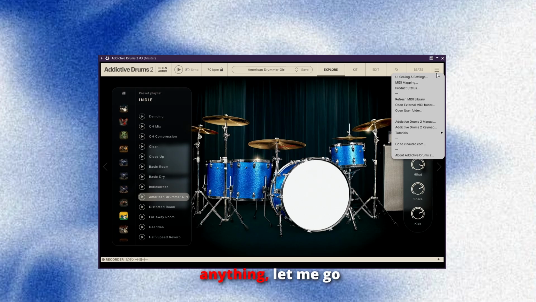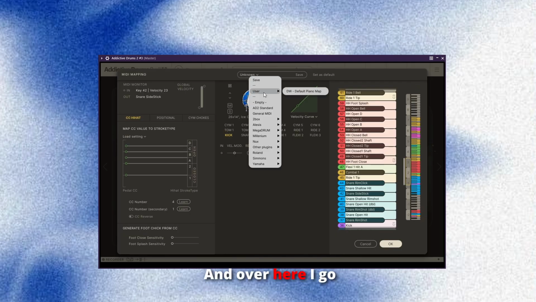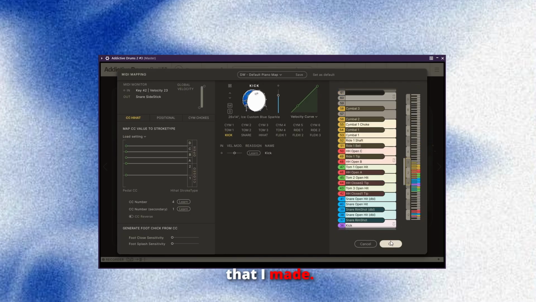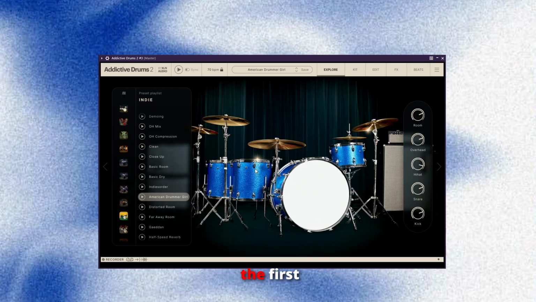But before doing anything, let me go to the MIDI mapping. And over here, I go to my preset that I made. It's basically a keyboard preset where I have the kick on the C, the hats on the F sharp, and the snare on the D. If you want the preset, go check the first link from below.